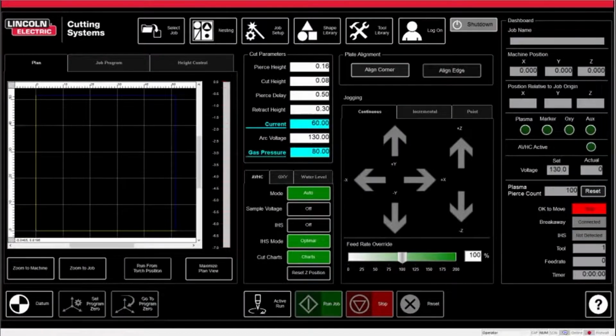And lastly, on the bottom of the screen are the main controls for the table. The active or dry run button on the far left designates whether the torch will begin to cut the job or do a preview of what is to be cut. The run job and stop buttons will start and stop the job.